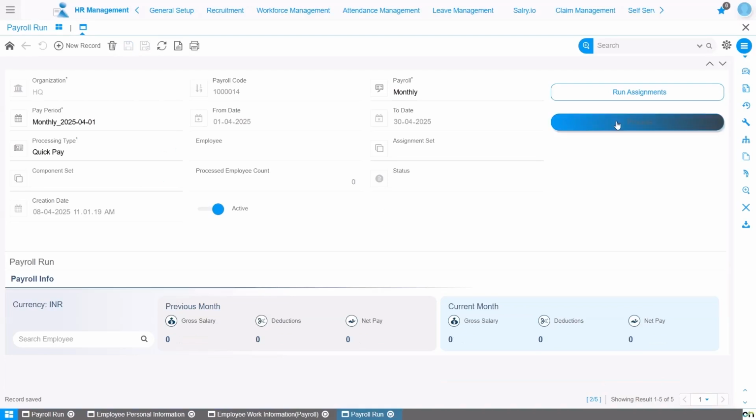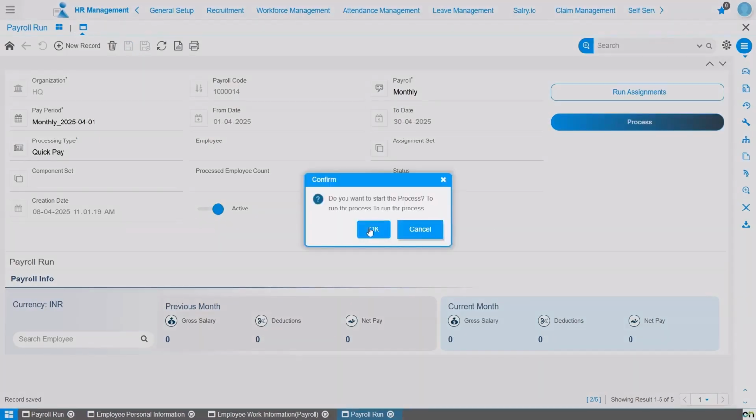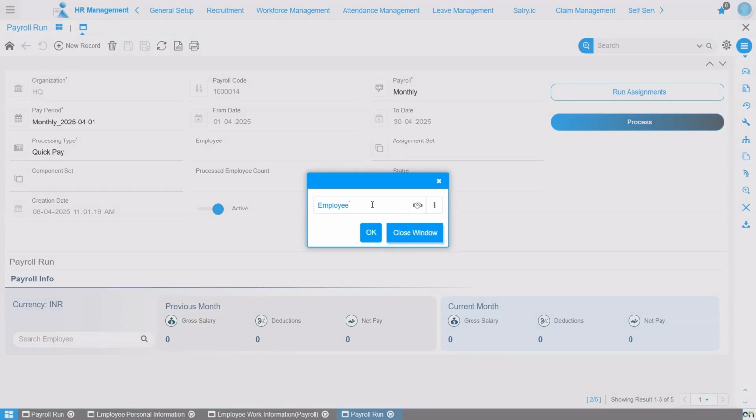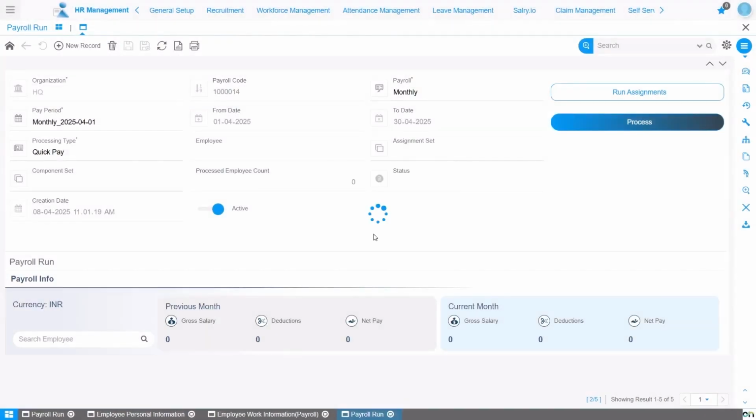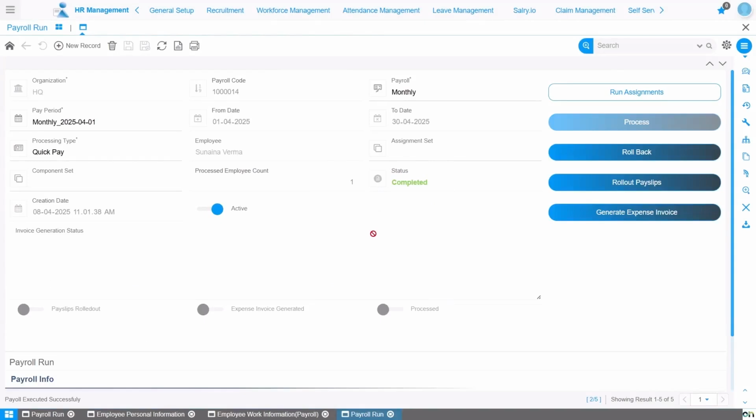When I click on the Process button and confirm with OK, the system will open another pop-up window with an employee field. So here I need to select the specific employee for whom I am going to process the payroll. So I selected this employee and click on the OK button. So here you can see the payroll is executed for one single employee. The processed employee count appears as 1 here.